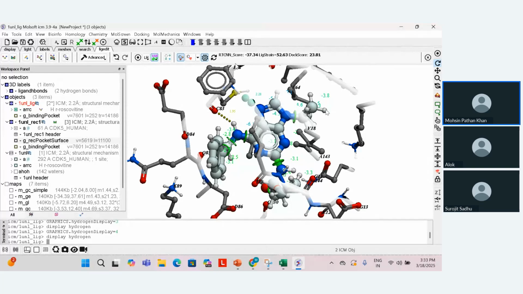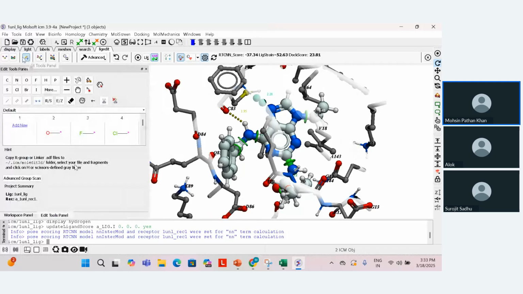So if you'll see here, you have an Autodock-style score, which is a calculated score for this particular complex within the binding site, which is -37 by default. Now we will use the editor panel to add certain functional groups at this particular position. You will see the third option here is the edit tool panel. You just have to click on this edit tool panel and it will open up this particular window.